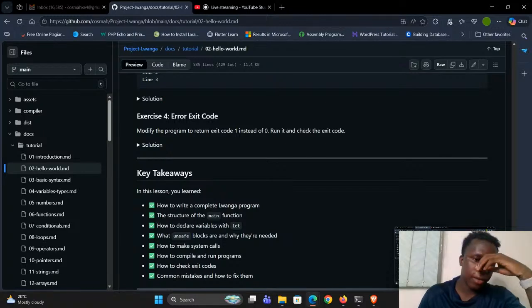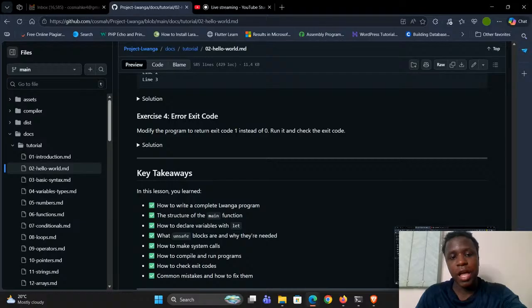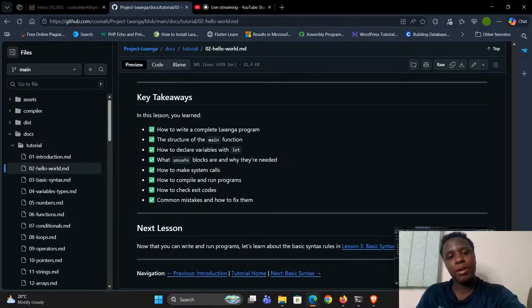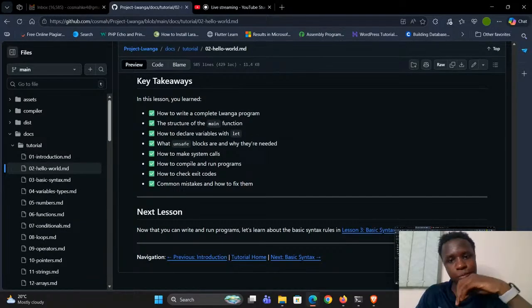So the takeaways here: we've learned how to write a complete Ranga program, to structure the main function, to declare the variables, and we have learned what unsafe blocks are and why they are needed, how to make a system call, how to compile and run programs, how to check exit codes, and the common mistakes and how to fix them. Tomorrow we are going to be looking at the basic syntax of Ranga.